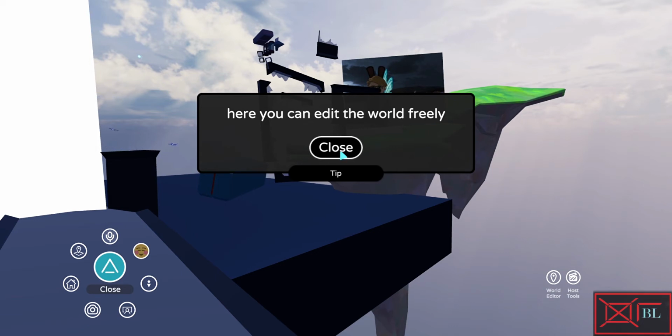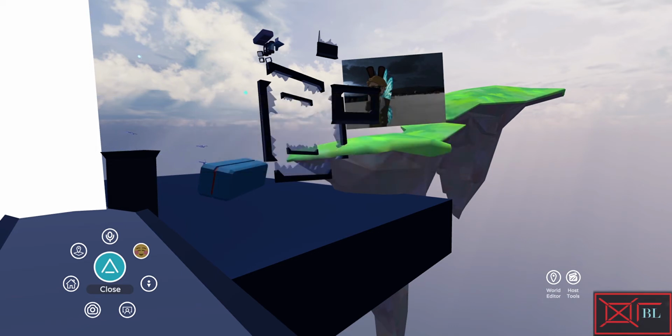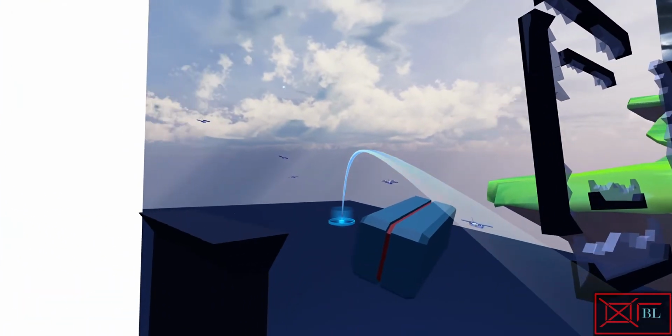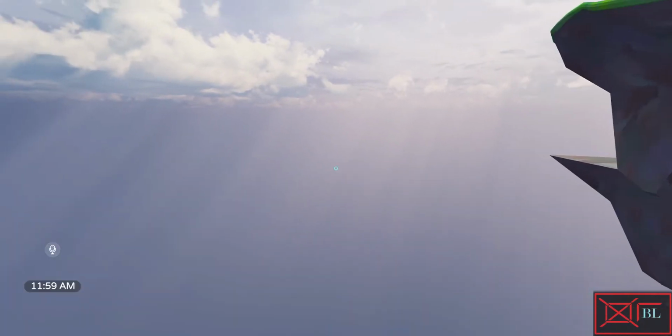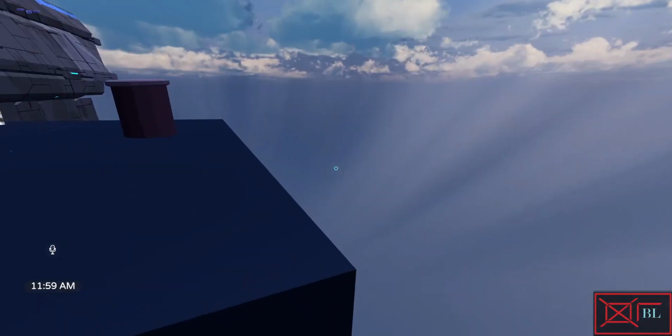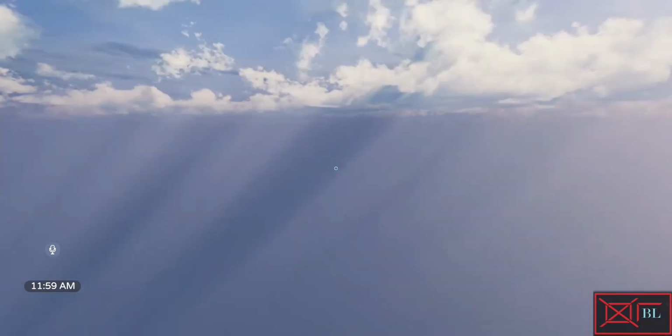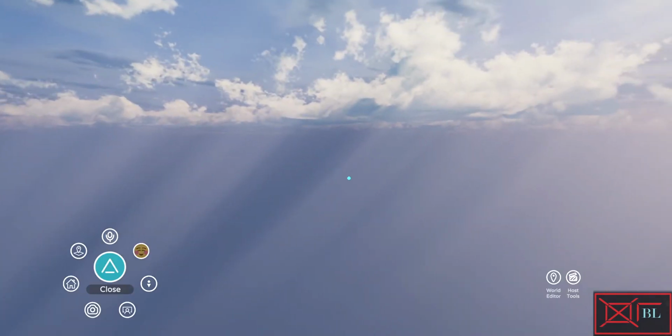Here you can edit a world freely, as we were saying. So as you can see, this is a pretty crazy world just made in order to put stuff into it and edit it freely. So just imagine you are in this situation. You are in the middle of nowhere and you want to put something. You click on the world editor.